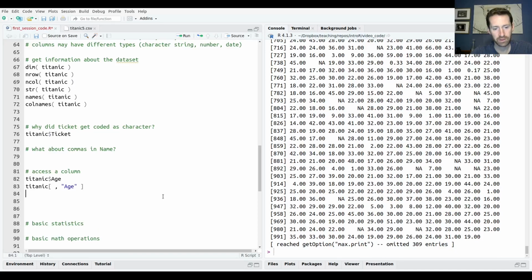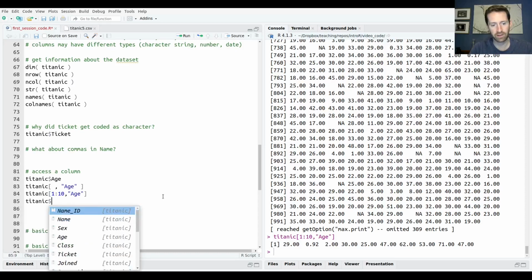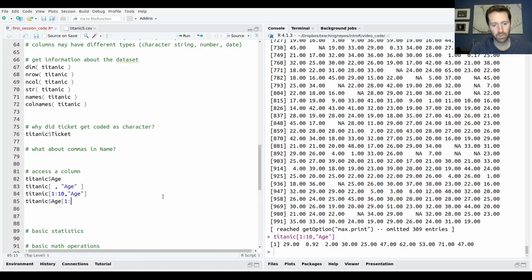You can also get a few rows. Say you want the first 10 rows. I can say 1 to 10, age. That gets the first 10 values of age. And I can also do it directly here, 1 to 10.